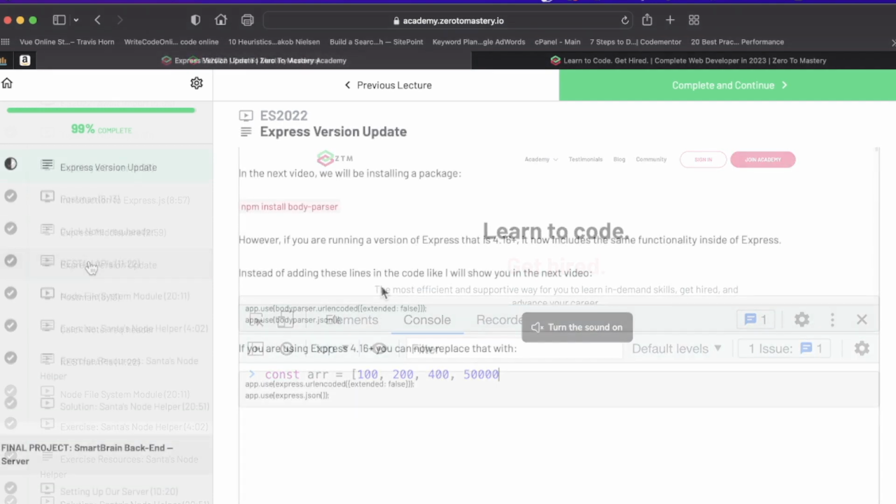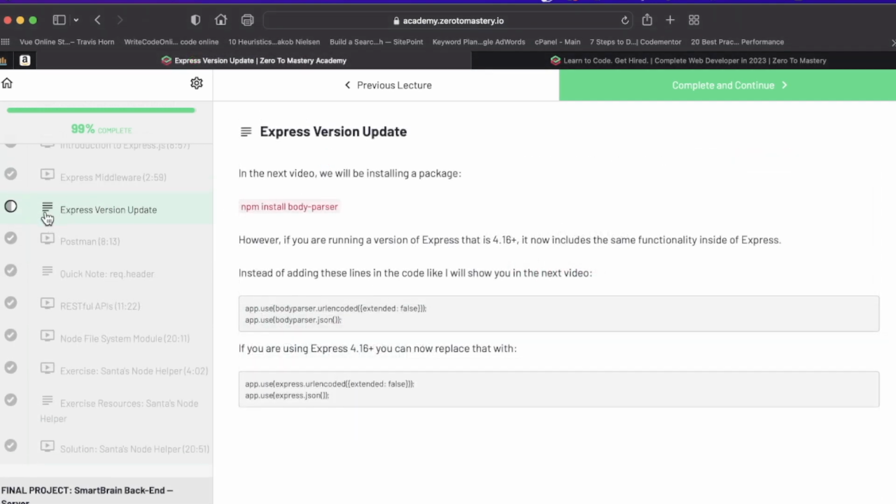You can tell right away which ones are videos and which ones are readings or quizzes or lessons or something. So for example, this one, it has lines. So you're going to be doing some reading. Express version update. In the next video, we'll be installing a package. Another example of the curriculum being updated.